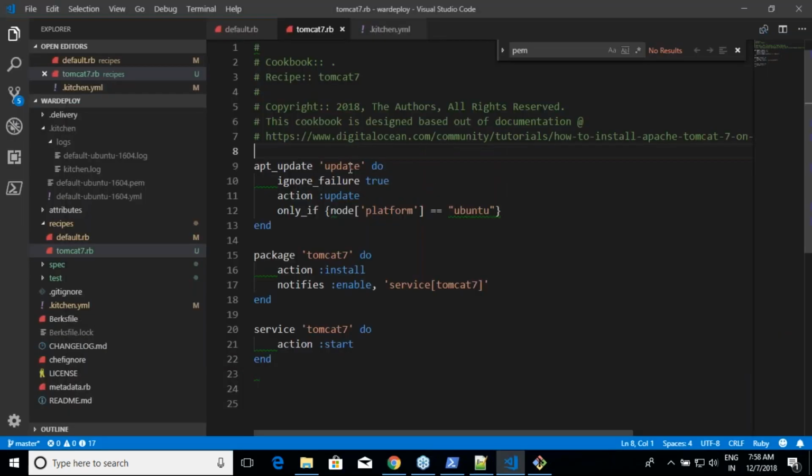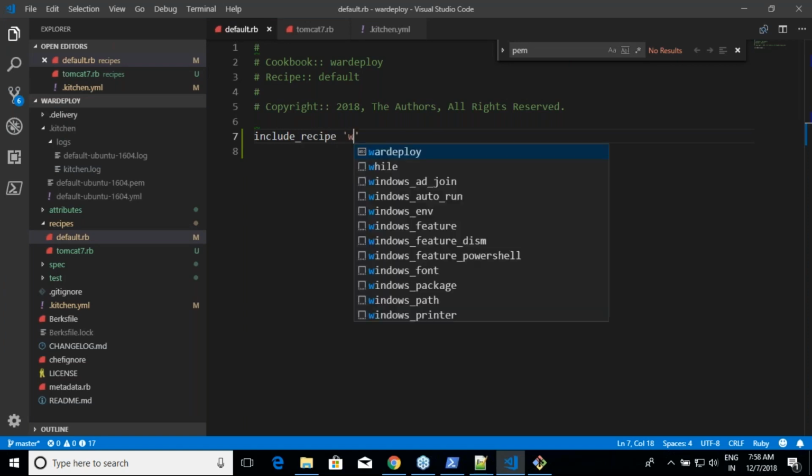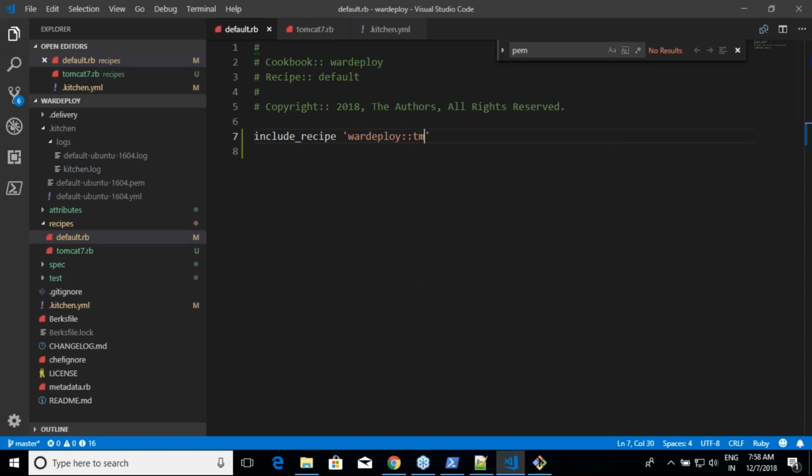we have done this, and from default, do I need to call this? Yes. So how do I do that? include_recipe, and then what is my cookbook name? var-deploy::tomcat7. Even if you write just tomcat7, it will work. But the problem is, always use this convention, because even if some other cookbook has a name called tomcat7, you will never face a problem if you use this convention: cookbook name::recipe name. Right. Now, let me go back to this documentation.